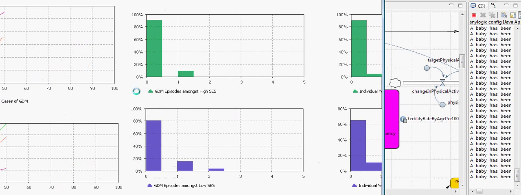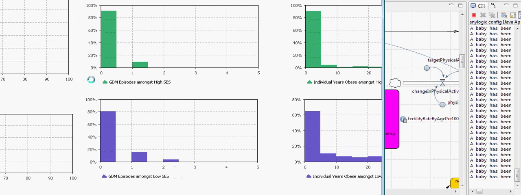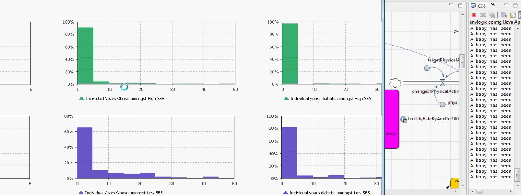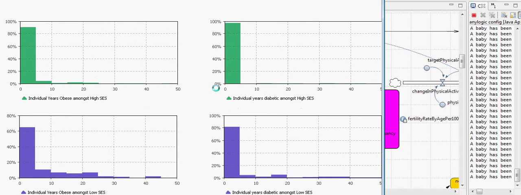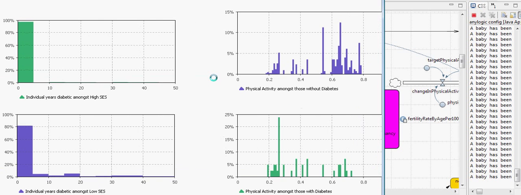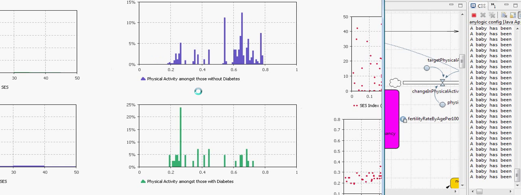Here, we can look at aspects of an individual's history. For example, the number of gestational diabetic episodes encountered by a woman amongst high SES and low SES individuals, or the number of years that individuals spent obese over the course of their time to this point among the high SES and low SES individuals. We can look at profiles of physical activity for those with and without diabetes, and note that they're somewhat lower amongst those with diabetes.